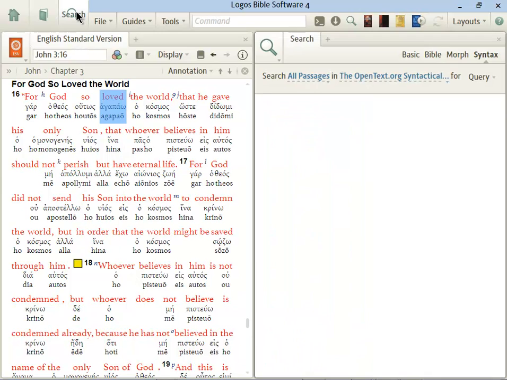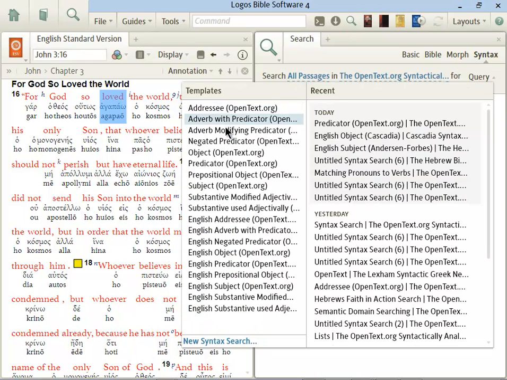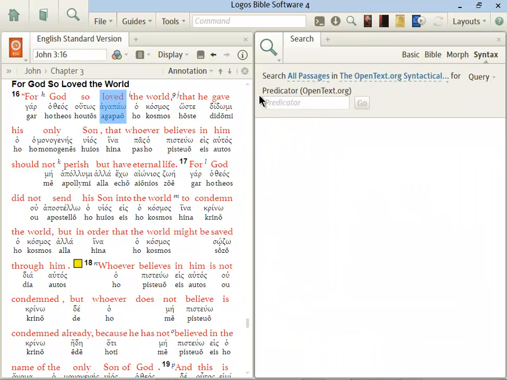Now we can go to search. We can open up our syntactical search. We can click on query. This time we can type in predicator, and we can right-click in the predicator box, put in paste, and now we got the Greek word in there. We can click agapao, click go, and there we go.